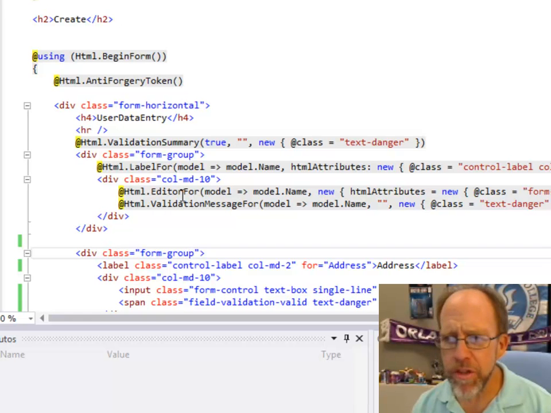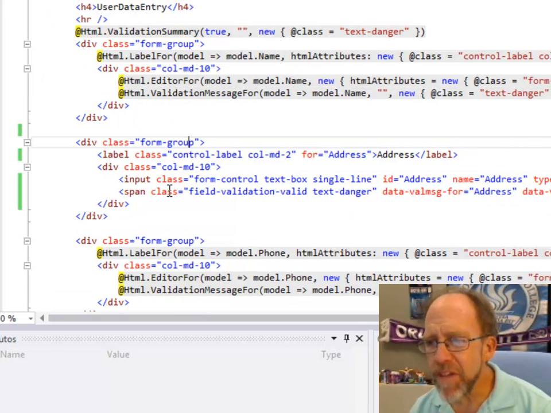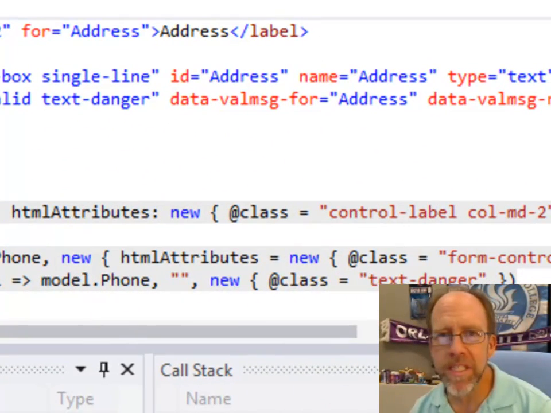Bound, so that, and I'll show you that binding because we're going to actually do some testing here. But now you can see that I've done this in hard-coded HTML. The most important thing I have here is an input box with an ID of address and name of address.